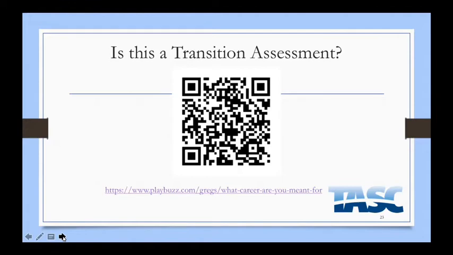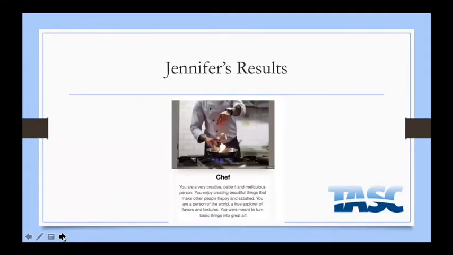So if you took the time to fill that out or listen to me and thought of your answers, I'm going to tell you that based on the transition assessment right there that we just went through, that I answered the questions, it says that I am going to be a chef, that I'm creative, patient, and meticulous. I enjoy creating beautiful things that make other people happy. I'm a person of the world, and I'm meant to turn basic things into great art.